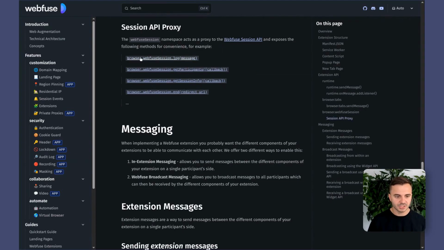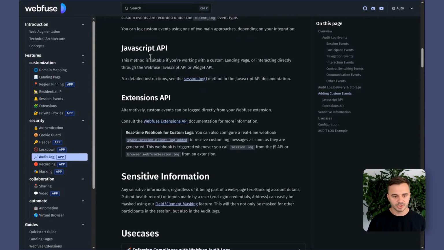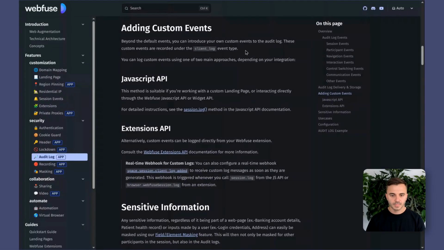In this case, you will just need to call browser.webviewsession.log. It's pretty similar to JavaScript API. All custom events are recorded under the special client log event type. There is one more thing.